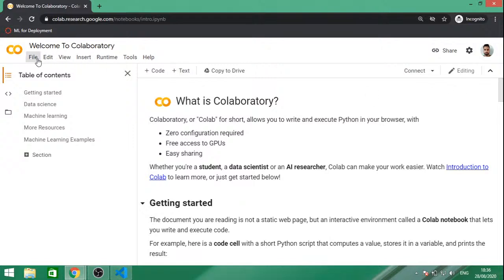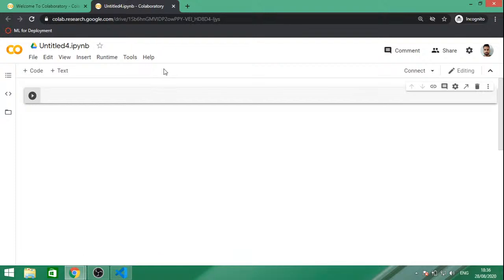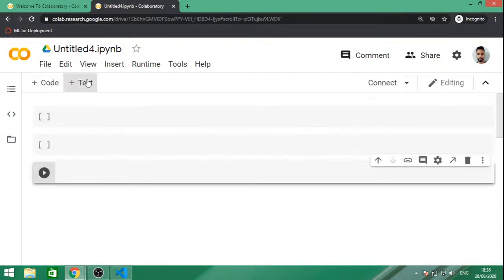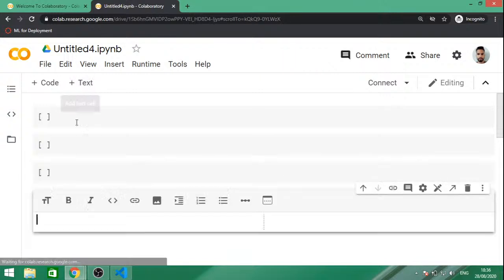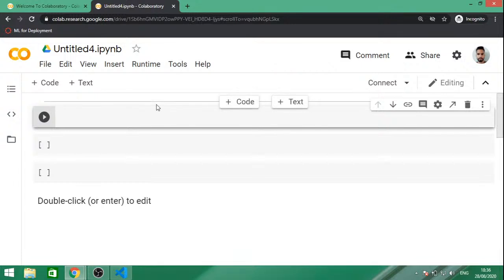Alright, so just go to this file here. Click on file and then on new notebook, right? And here we are going to open this new notebook. Now if you see, we can write our code here. If you want more code cells, you can click on code. If you want to write text, we can click here on text and write something, and we will see what all we can do using this Google Colaboratory.